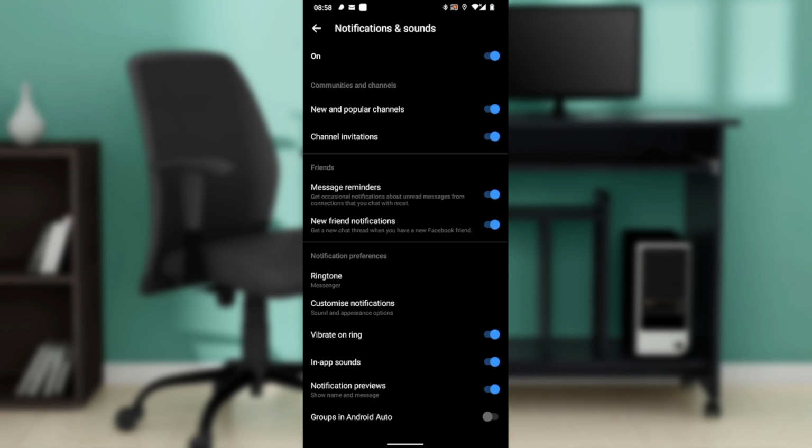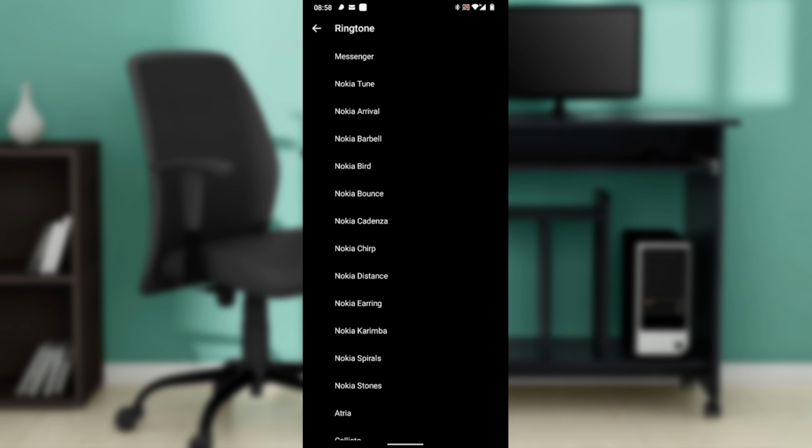Over here, you can make changes and manage the notification sound as you want. So for you to change it, you can head over to vibrate on ring or in-app sound or notification previews or group in Android Auto or even the ringtone. So you can click on that ringtone and change to any of the sound that you want.